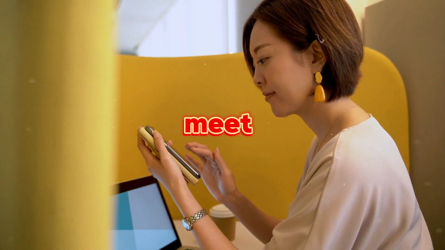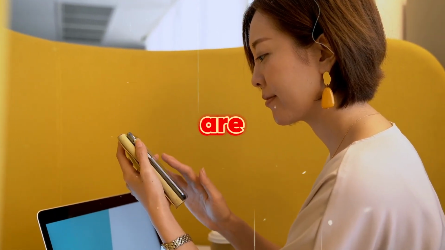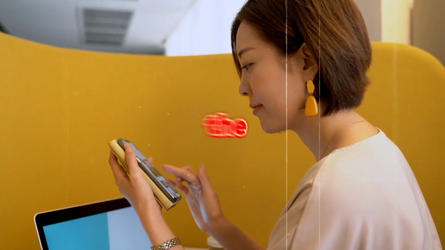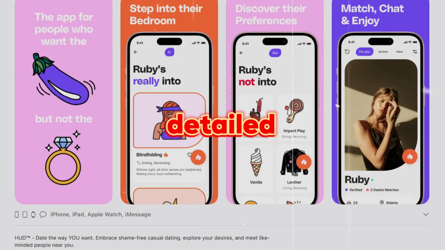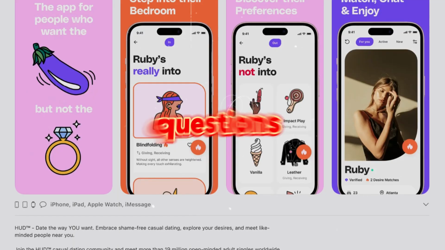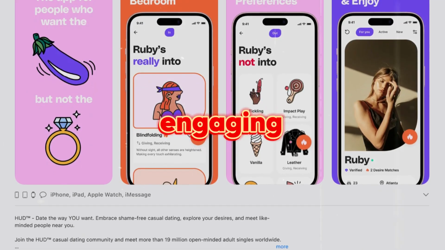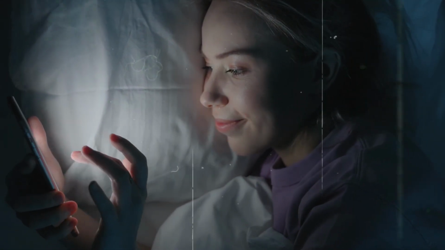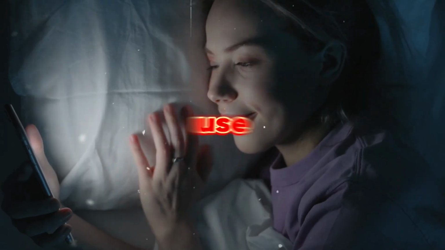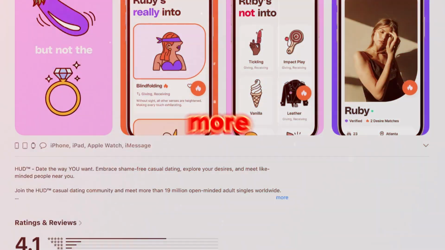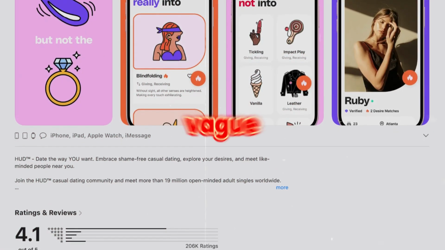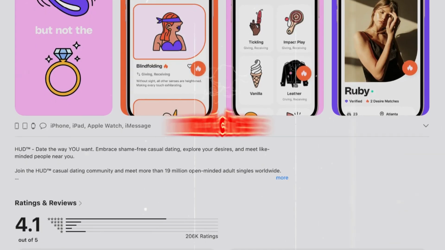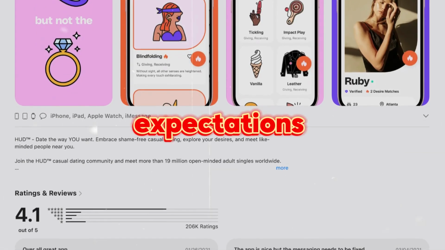At its core, HUD focuses on helping you meet nearby, like-minded adults who are clear about what they want. The onboarding process asks quite detailed personal and preference-based questions, which some reviewers find fun and engaging because it prompts you to think about what you like, what you do not like, and what you might be curious to try. This setup can make everyday use smoother, since profiles tend to show more than just a couple of photos and a vague bio, and it helps filter matches by interests, boundaries, and expectations.